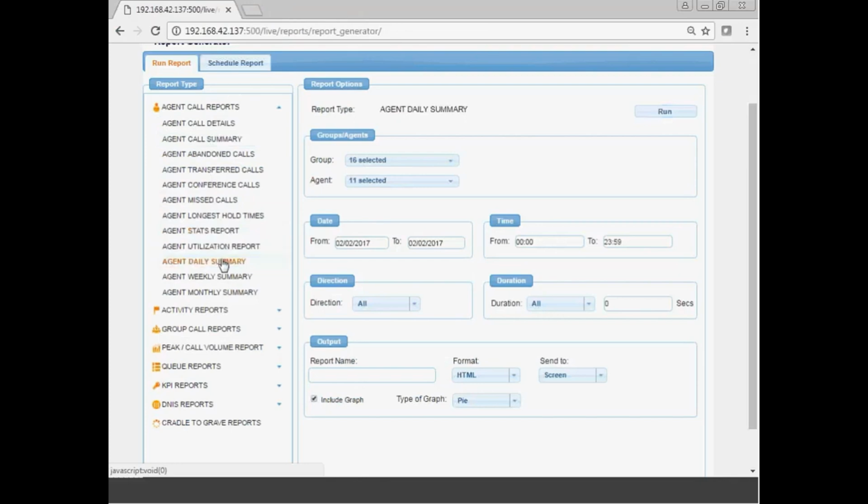Maybe you want to report on the productivity of an agent over the course of the week, right? You'll notice we have agent daily summary, weekly summary, monthly summary. I'm going to do this by day, all right? So let's go back to last week on the 26th. So that will give me a week's glance of productivity by agent.